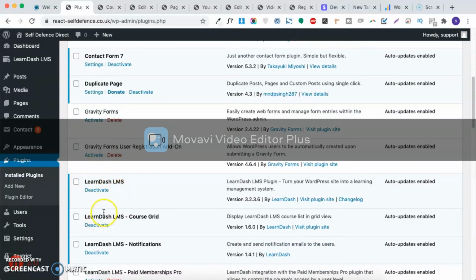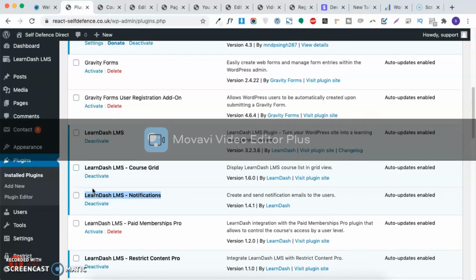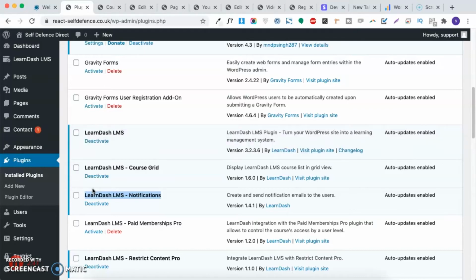I also have installed Learndash LMS course grid because I want to showcase my courses on my website in grid format. I have used Learndash LMS notifications for sending custom email notifications to customers whenever they enroll in a course or whenever they complete a course or a lesson. I also want to send a notification to the student whenever a scheduled lesson is available, and I have scheduled a notification to be sent to the customer when a scheduled course is available.